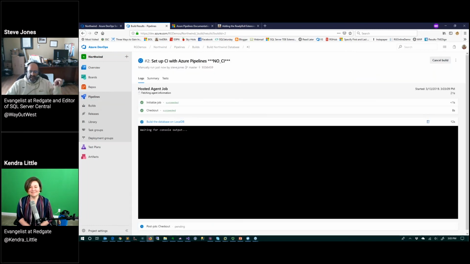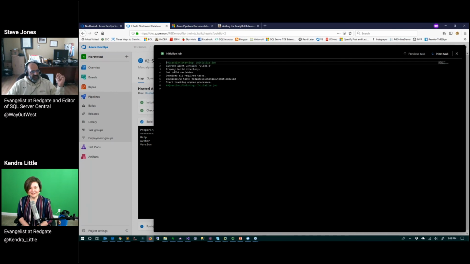The neat thing I think about the build process with Azure DevOps is that I can see what's happening live here. Even if I have hosted agents on my machine, or they're taking place in a data center, or at Azure, it's letting me know at each step what's happening. So the initialize job is set my build variables, just get everything ready. The checkout is the normal Git stuff.